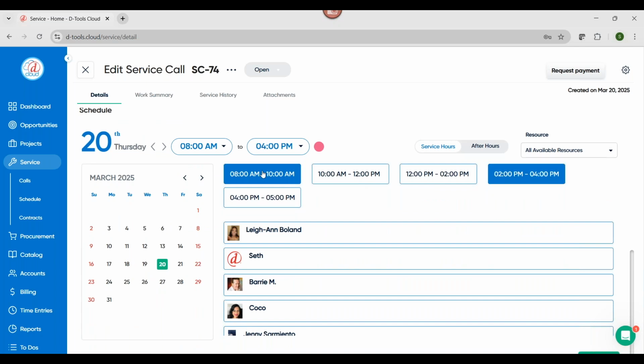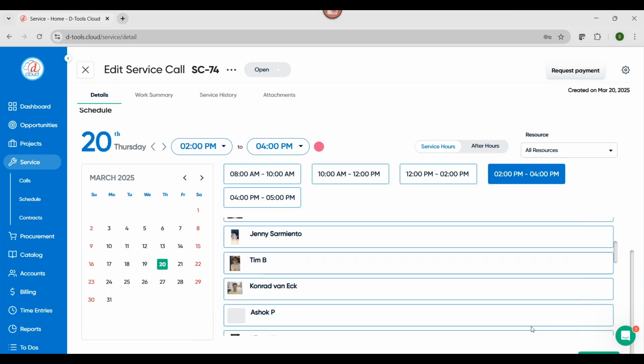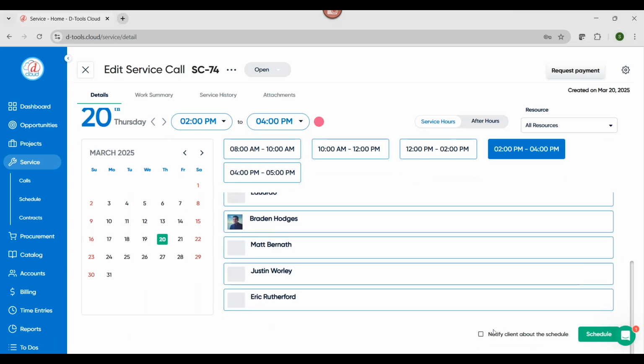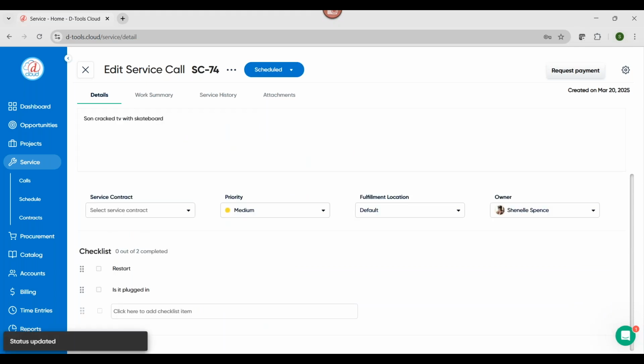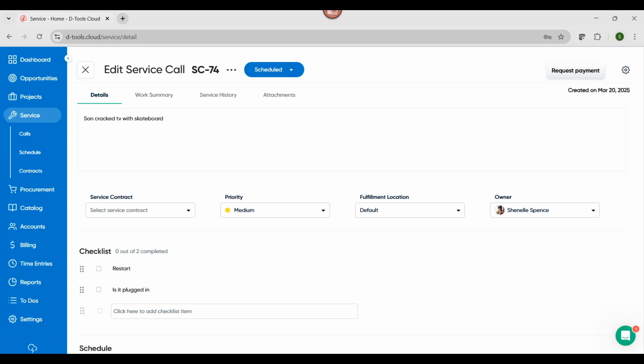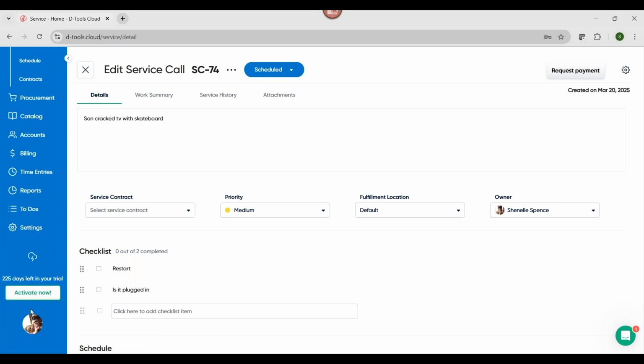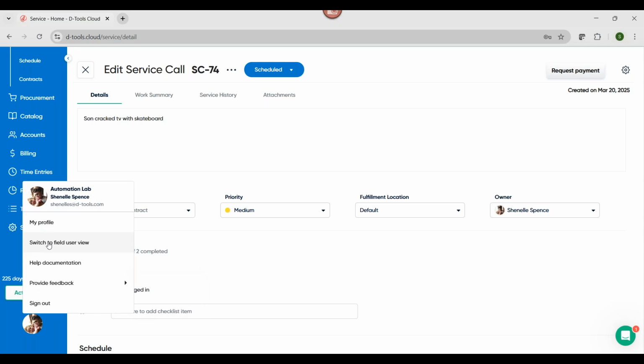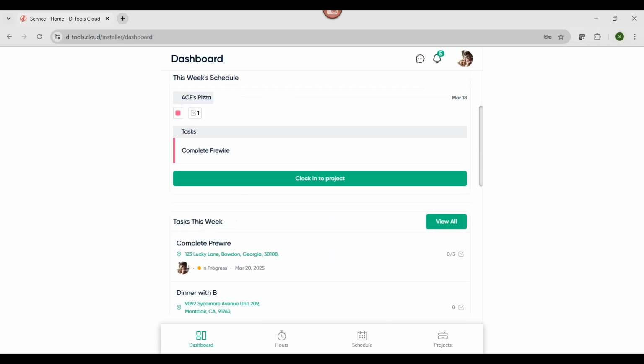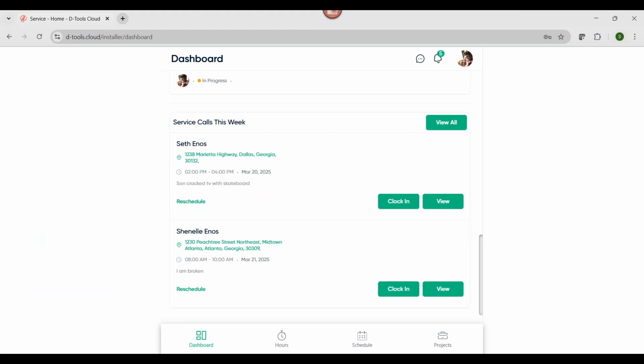I'll do this window, and it will automatically filter to your available resources, but I'm going to allow myself to double book, and we'll notify the client that their service call is scheduled, and then we'll schedule the service call. So set this service call 74, and I'm going to now switch back to my office field user again. And here is that service call.